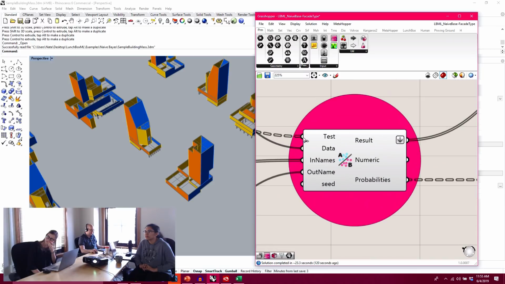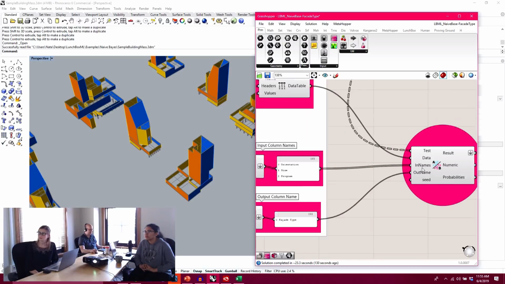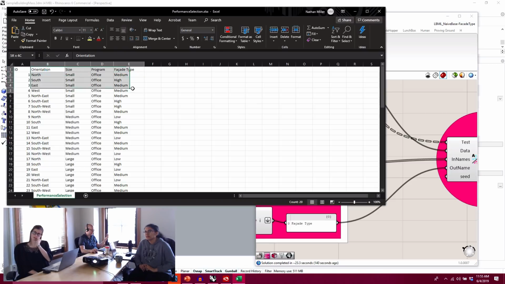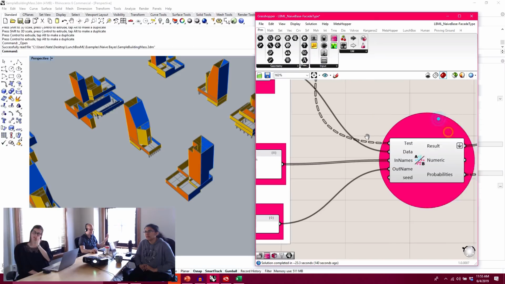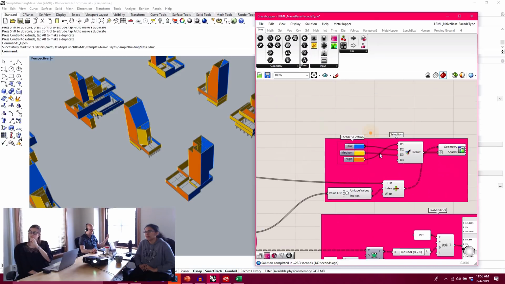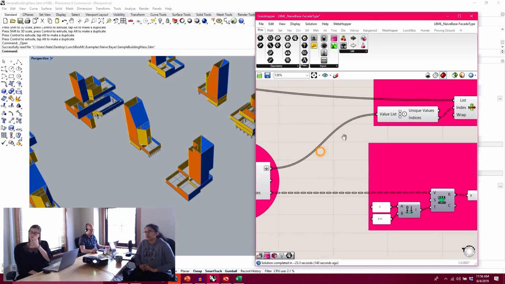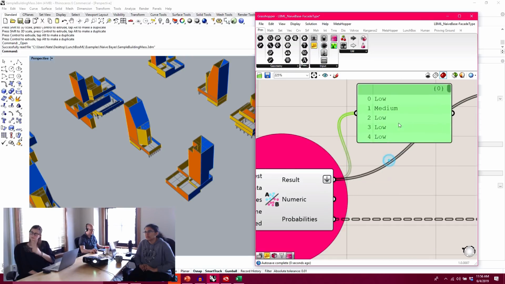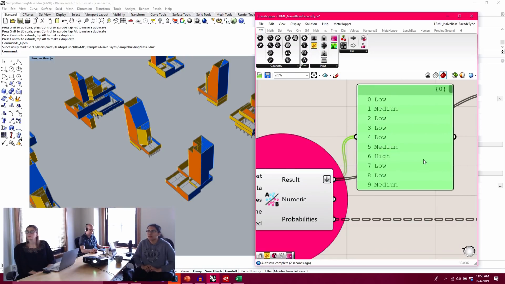This is then feeding everything in. Here's your test data. Here's the data table. There are some structural things you need to provide, basically the column names, so it's pulling those in separately: orientation, size, program, and all that. And then it's going through an assignment process where it's saying, okay, this is the result. These are what the facade types should be.